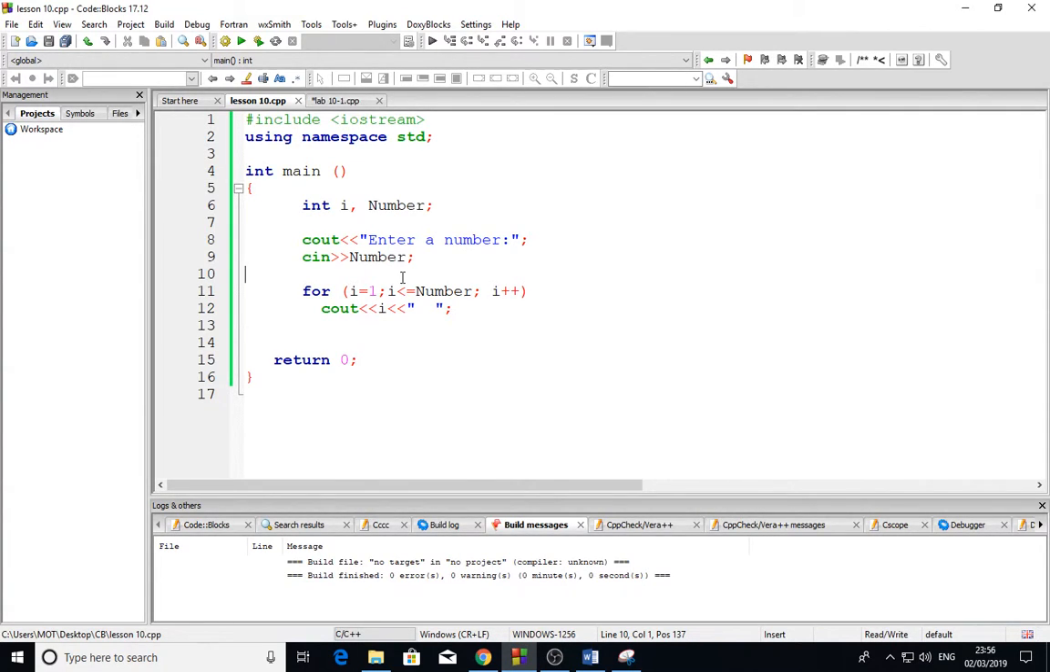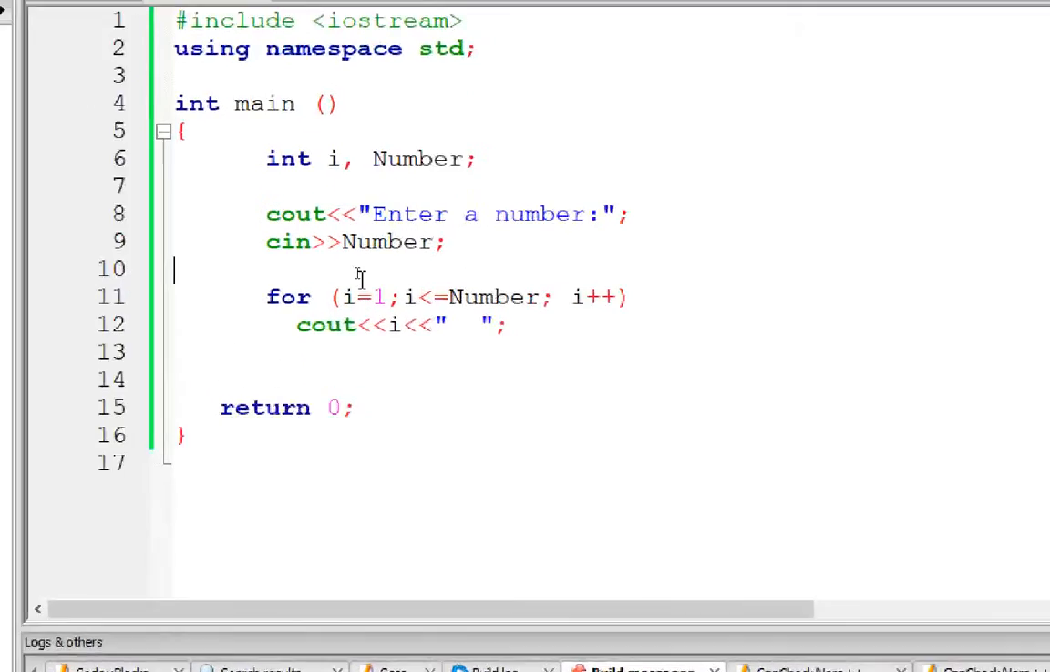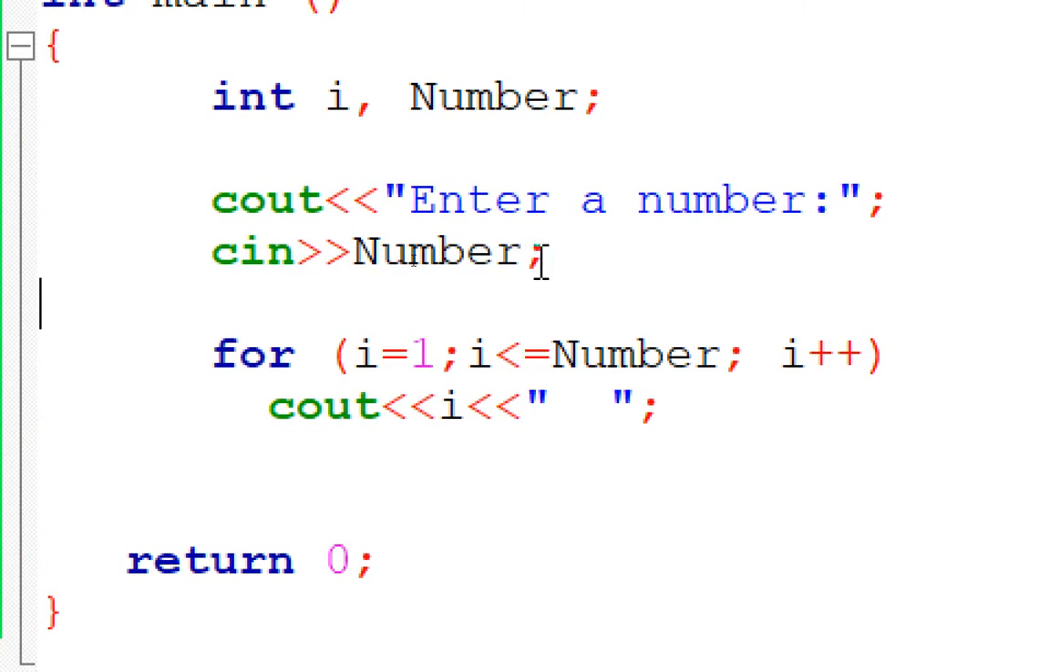In this video I'll show you how to use the for loop statement in C++. A loop is used to execute a block of statements repeatedly until a particular condition is satisfied. So in the first statement we have the following. Let us see this example. We read a number, and here this is the for statement.